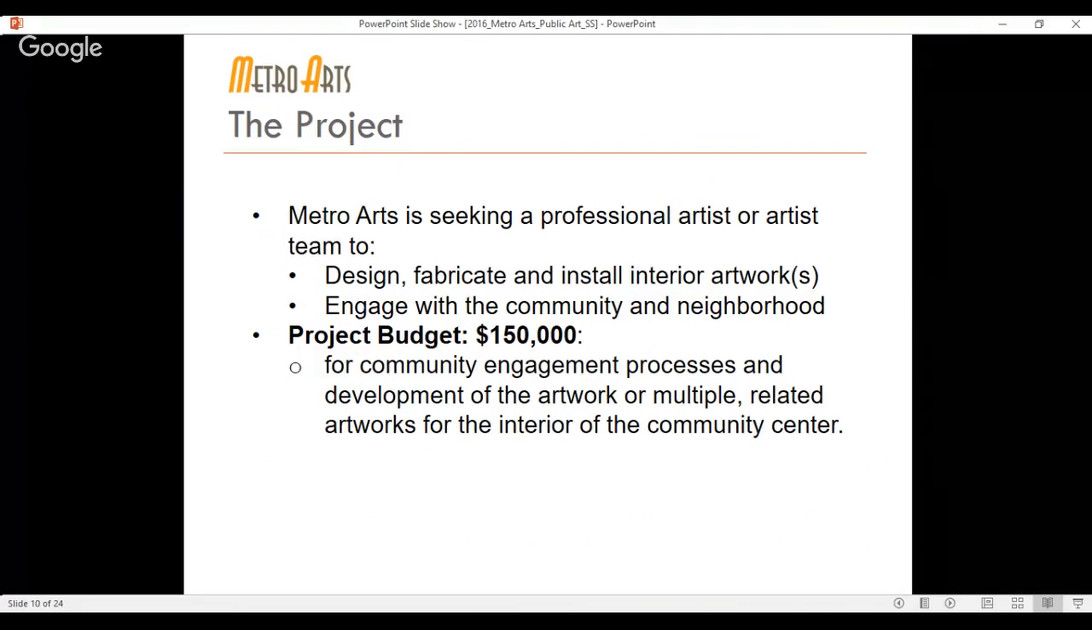Now we'll talk a little bit more about the project and what we're looking for. We're looking for a professional artist or artist team to design, fabricate, and install interior artwork at the Smith Springs Community Center. And not only do we want to have an artwork installed, we also want there to be community engagement. So we're looking for an artist who is willing to engage with the community and neighborhood throughout the process to create the best artwork and artwork programming that works best for the community.